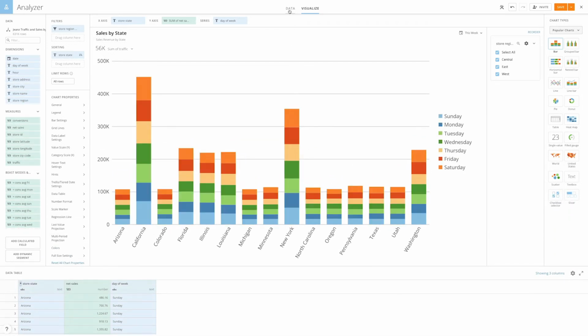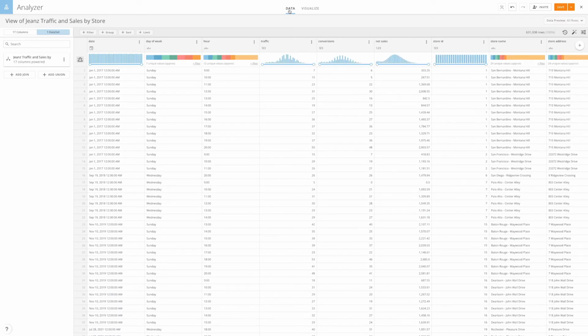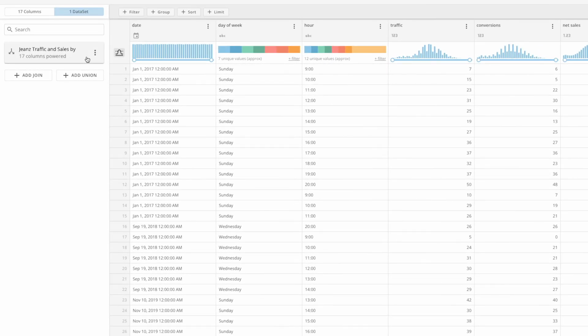Clicking over to the Data tab shows us the Dataset Views Explorer. Here, we can view, transform, and even combine our data without ever leaving Analyzer. To the left of the table, we can see which dataset or datasets are being used to power the card. Clicking the ellipses will allow us to change the dataset or add columns. Below the list of datasets, we can easily add a join or a union.